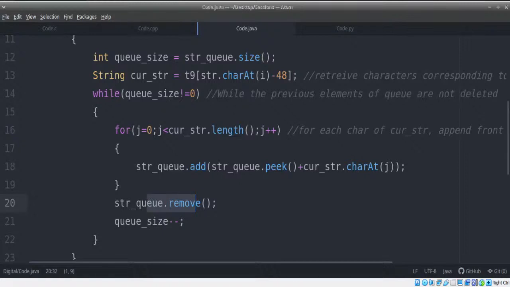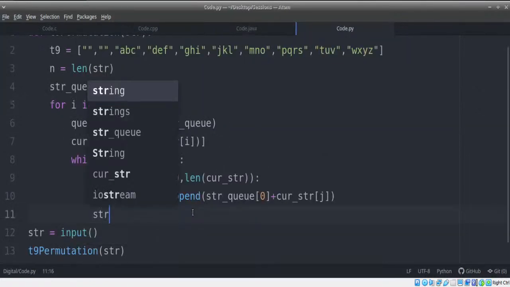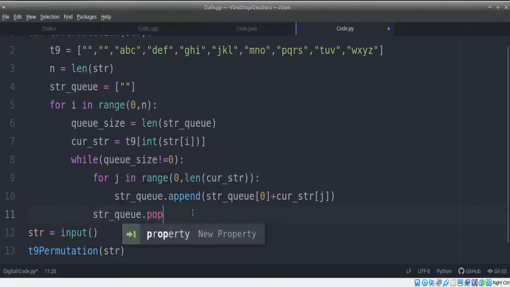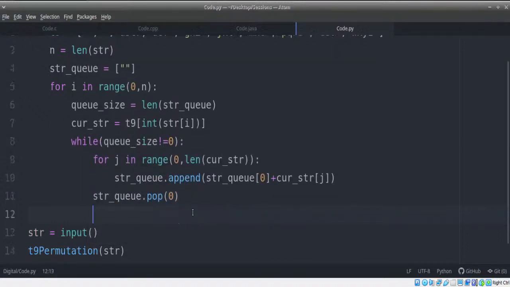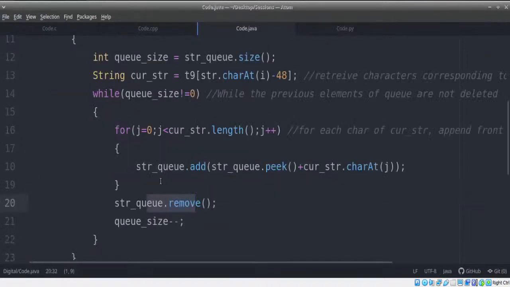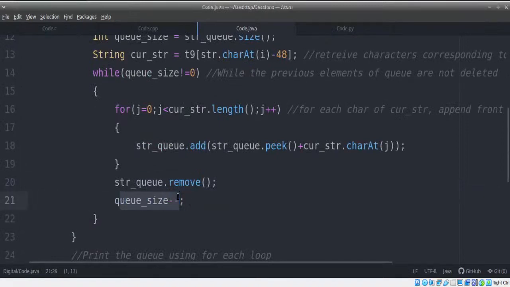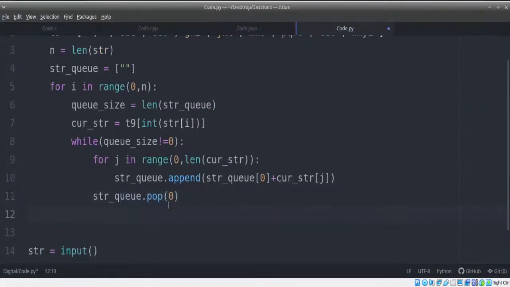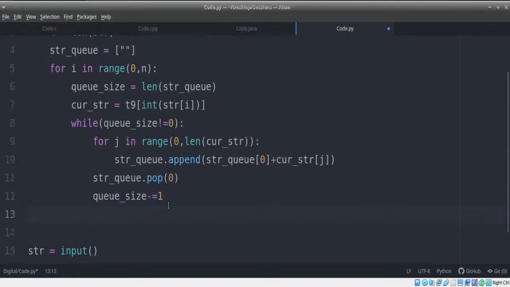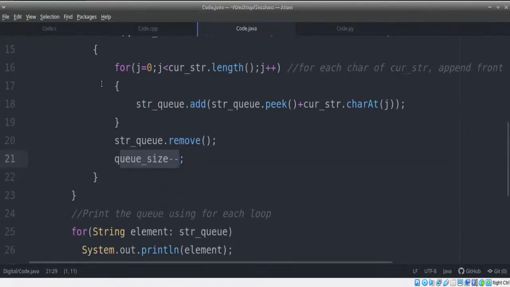Since I need to remove the first element of the queue, I'm going to use a simple logic here: str underscore queue dot pop of 0. I'm just removing the first element. That's it. Nothing else. Very simple logic. Append to add, index 0 to access the first element, pop of 0 to remove the first element. This is how we work through lists in Python. Then I need to reduce the queue size. The problem is in Python you don't have increment or decrement operators, so you need to use queue size minus equals 1 by yourself. That's it. Once that is done, this entire code is done.